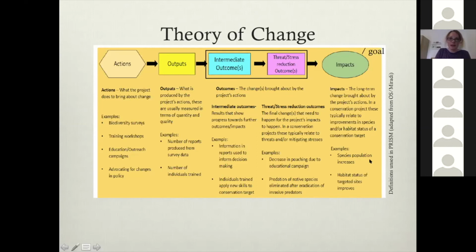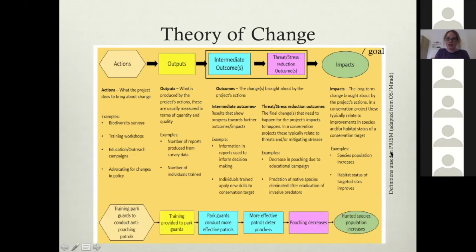The trick with theory of change is usually that you plan backwards. So this is the poaching example. But where you start is actually you think about what do I want to achieve? This is where you start. So you don't start right away, oh, I could do a workshop. No, you think about what do I want? I want that the hunted species population increases. This is what we want.